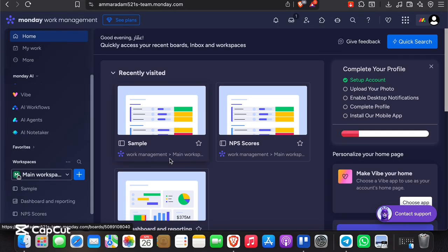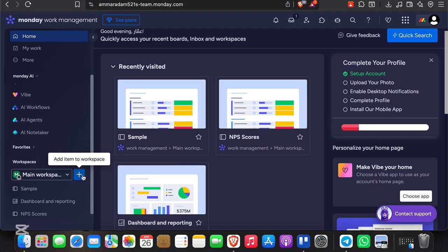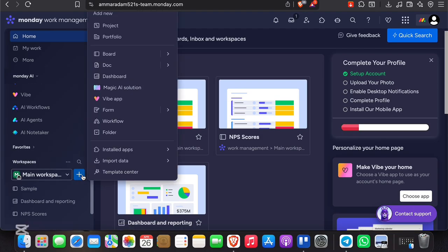If you want to create contact lists in Monday.com, the best method is to use the template center to create a dedicated CRM style board, providing immediate structure. Use the plus button here in your workspaces on the left side panel, right? And we're gonna select board.